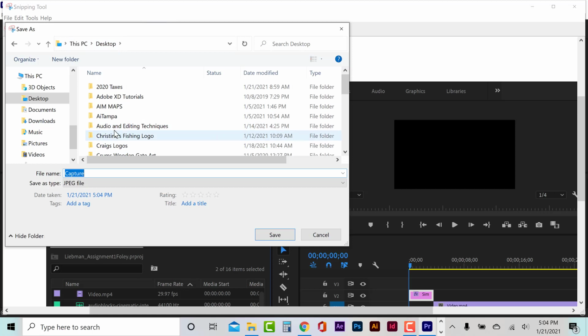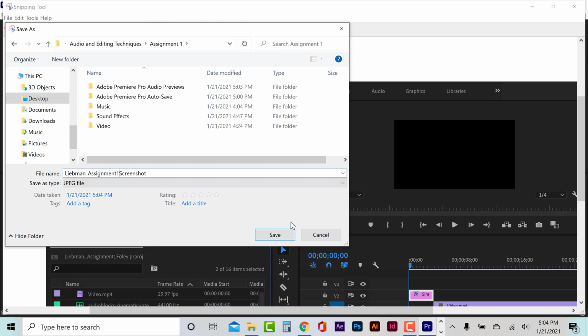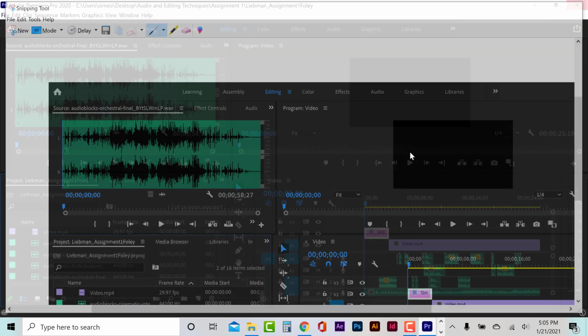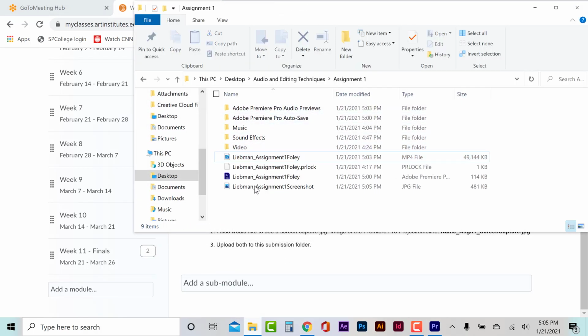This one would be called assignment 1, last name, PP Pro, actually it's PP Pro, okay, screen capture or screenshot, or you could say assignment 1, right? Screenshot. Save. What does that leave us with now? Well, in our assignment 1 folder, right? You see I've got my screenshot and I've got my video.